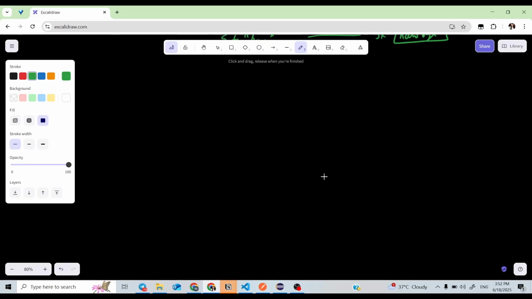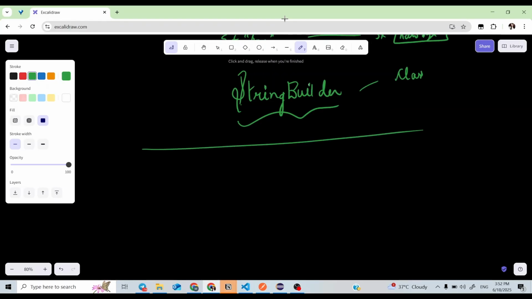For now we will understand what a StringBuilder is. We have learned about string, but what is this StringBuilder and why is it needed if we have the string data type? This StringBuilder is a more optimized string class. It is also a class, but it is more optimized. Optimized how? Let me show you the difference.